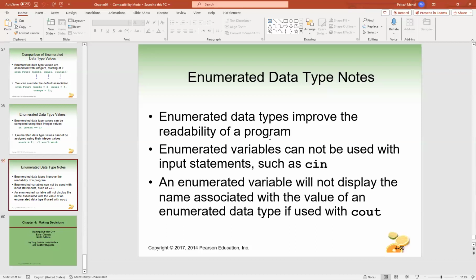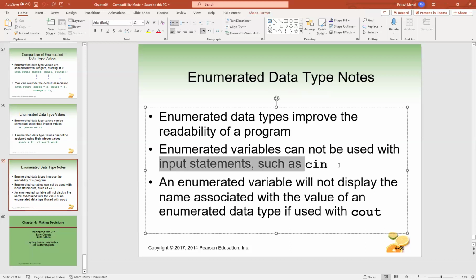Enumerated data types improve the readability of the program. Enumerated variables cannot be used with input statements like cin. An enumerated variable will not display the name associated with the value of an enumerated data type if it's used with cout.